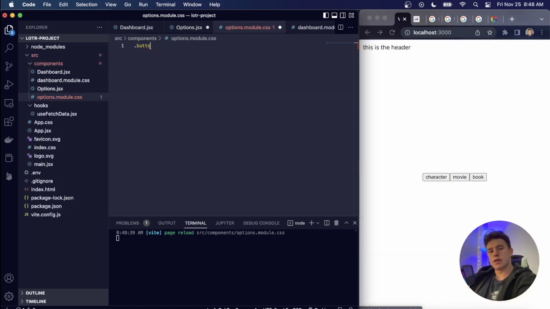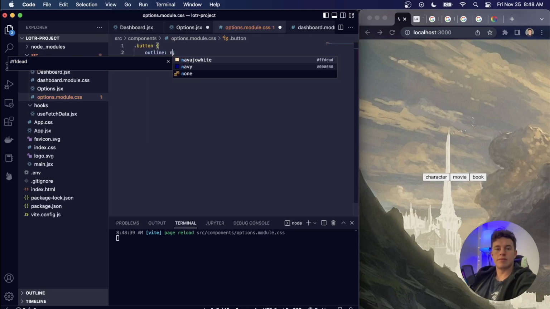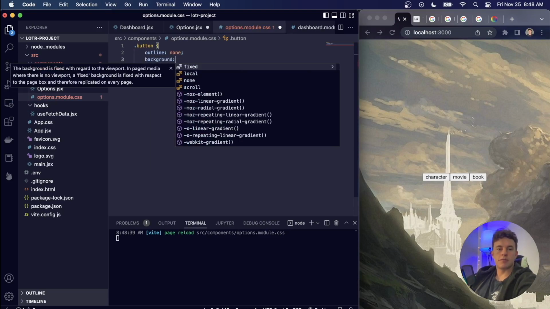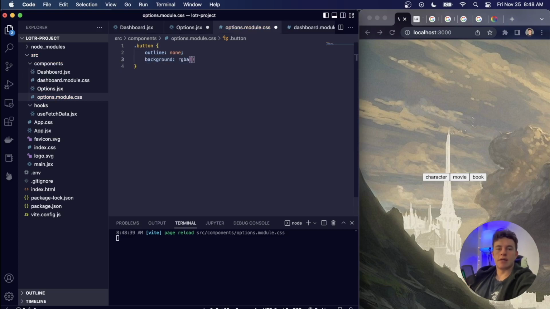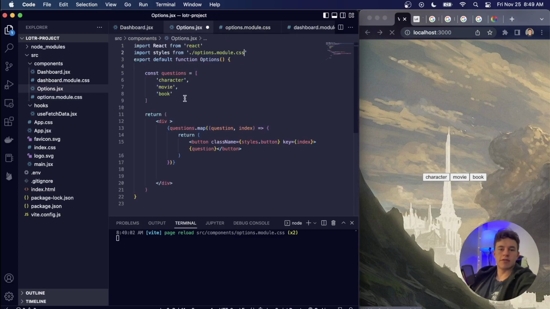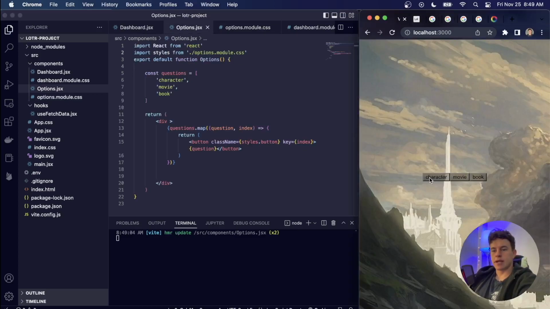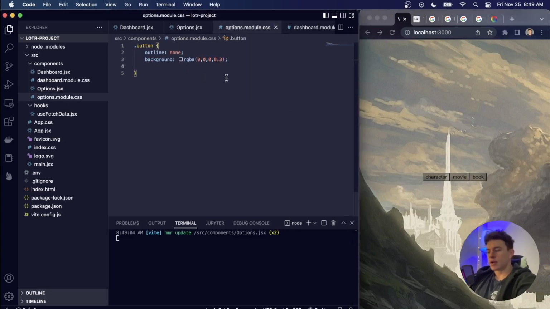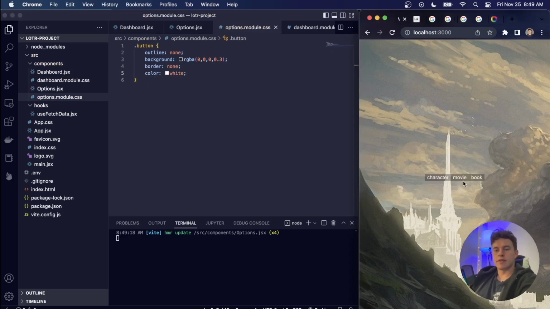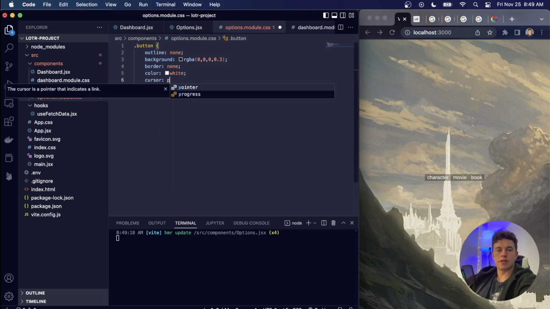And in here we could give a dot button style and just say outline none, background could be RGBA 0, 0, 0, 0.3. Honestly, we could just start off with that. So if I save both of these, we can see that we have removed the background. We can also set the border to none, and probably the color to white so that we can actually read it. So now we have these three buttons here. We probably also want to give them a cursor pointer.